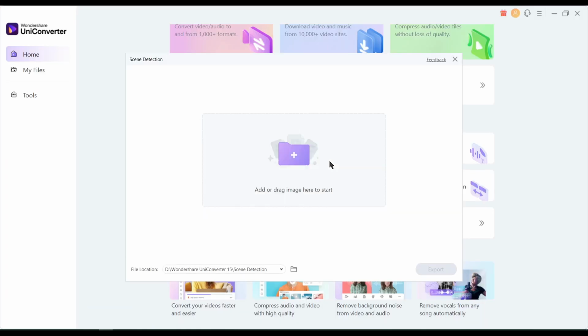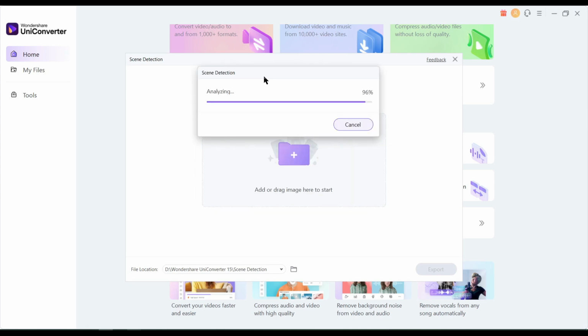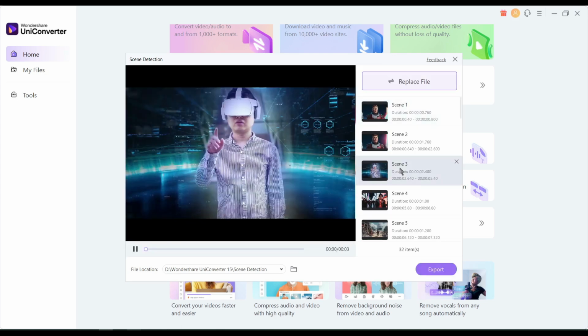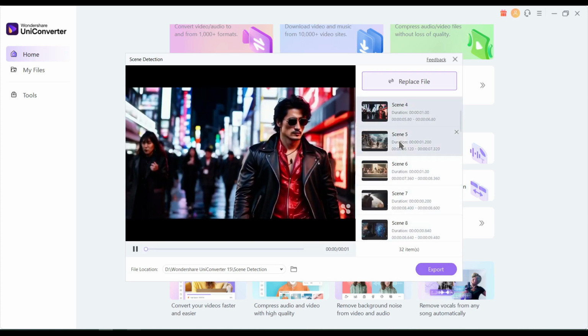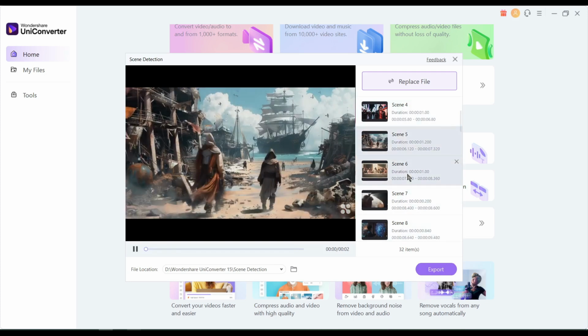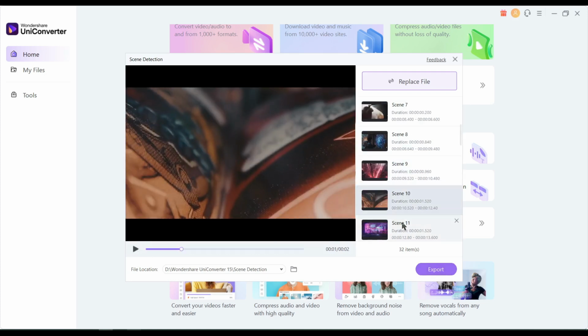After uploading the video, AI will analyze the video and automatically convert your long videos into scenes. You can see the results here. This time UniConverter did a great job. It perfectly split the whole scene. Now to export the video clips, click on the export button from here.